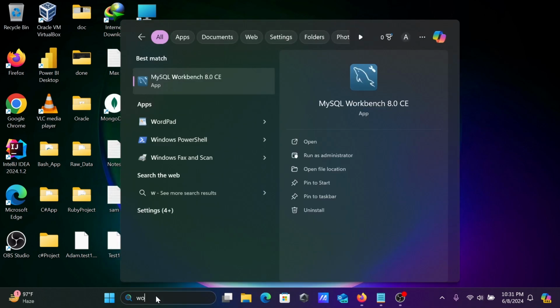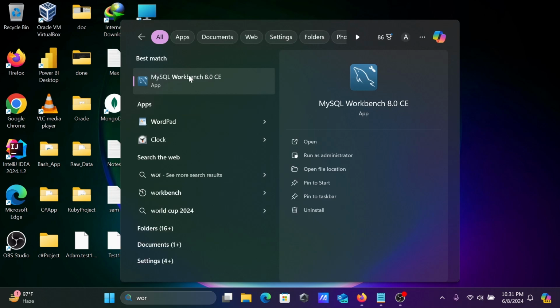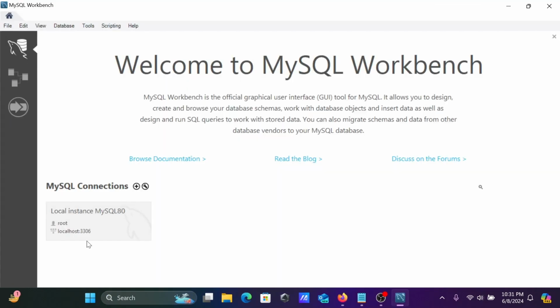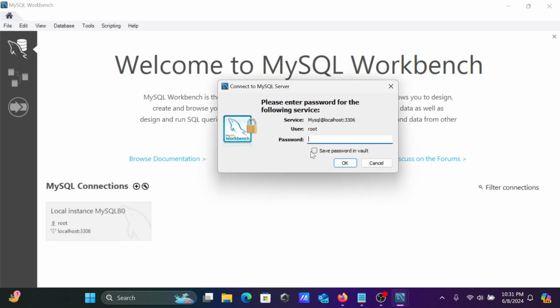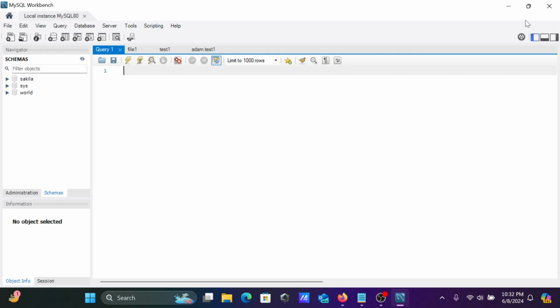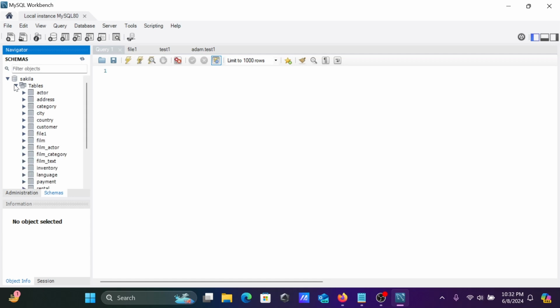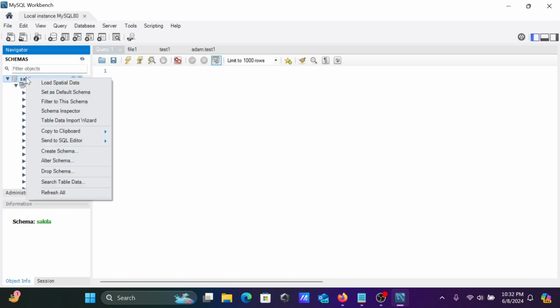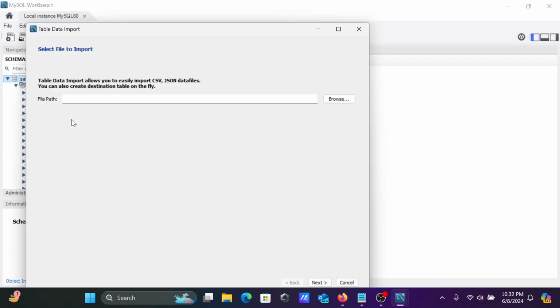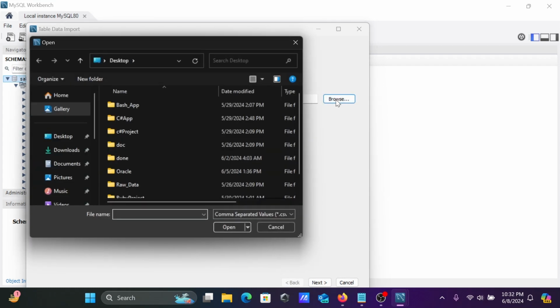So let's open MySQL Workbench. Log in with the root user. Here you can select your database. Select the SQL, right click there, then you need to click Table Data Import Wizard. So you can import your CSV or JSON data files. Click on Browse and find the file inside the desktop.